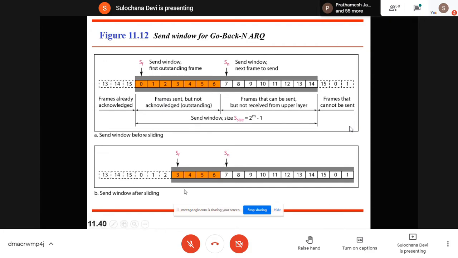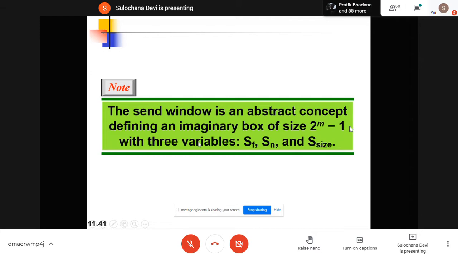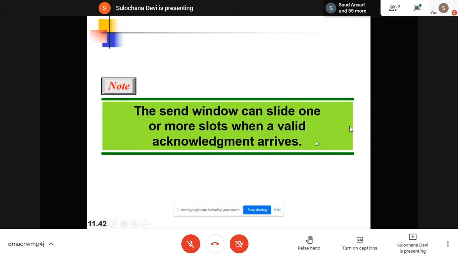Now I'll explain that algorithm. I hope you'll understand from there. So there are 3 variables, SF, SN and SW (the size), and that window which we are calling is an imaginary box of size 2 raised to the power m minus 1, so 1 less than the sequence number range. You can slide one or more slots when a valid acknowledgement arrives.